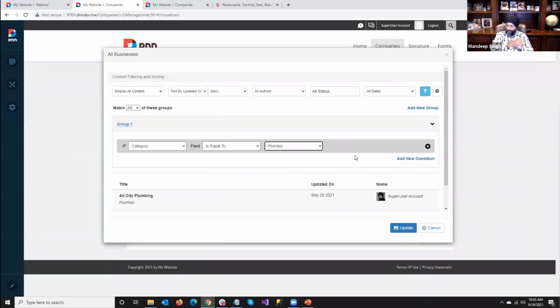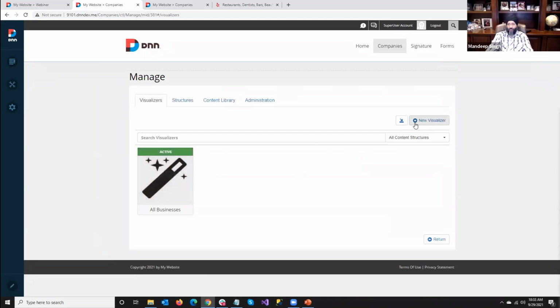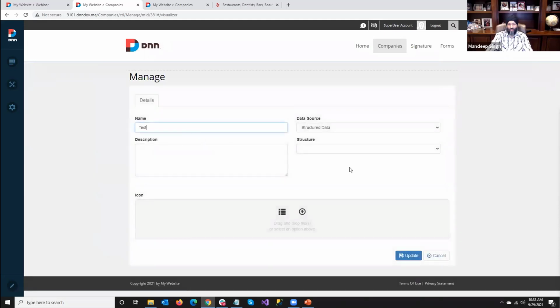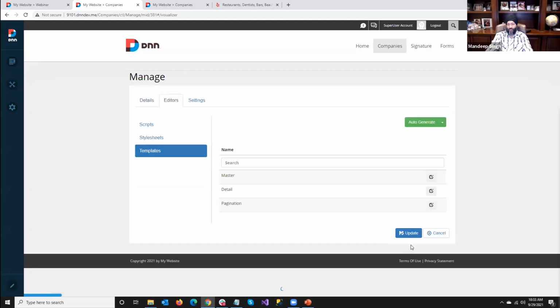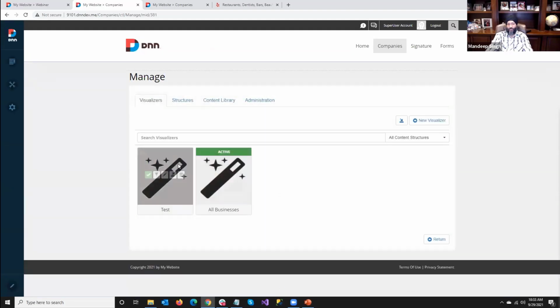There's another question. To show more than one visualizer on the same page, do you just drop the module on the page multiple times and select the active visualizer for each one? Absolutely. Yeah, you just drop multiple live visualizers on the page, and then you simply choose a different one. And I'm just going to create a test one here really quick to demonstrate that. And then you can switch between which visualizer you want to show just by toggling the active on it.